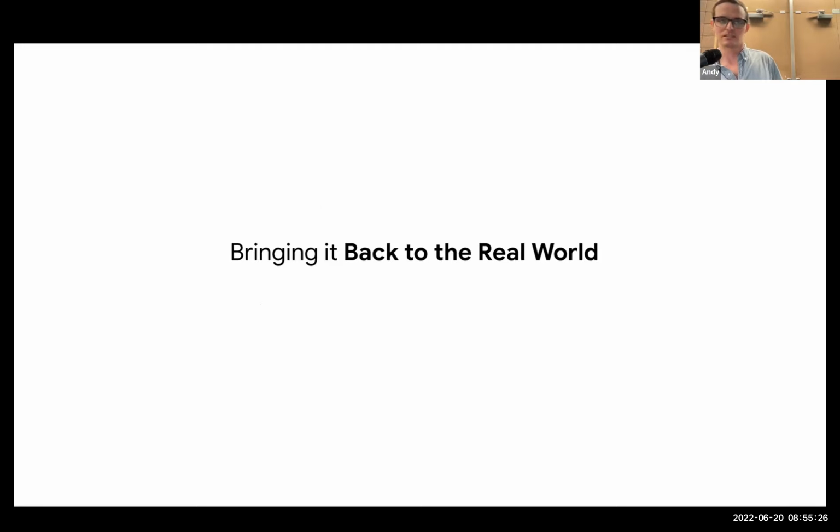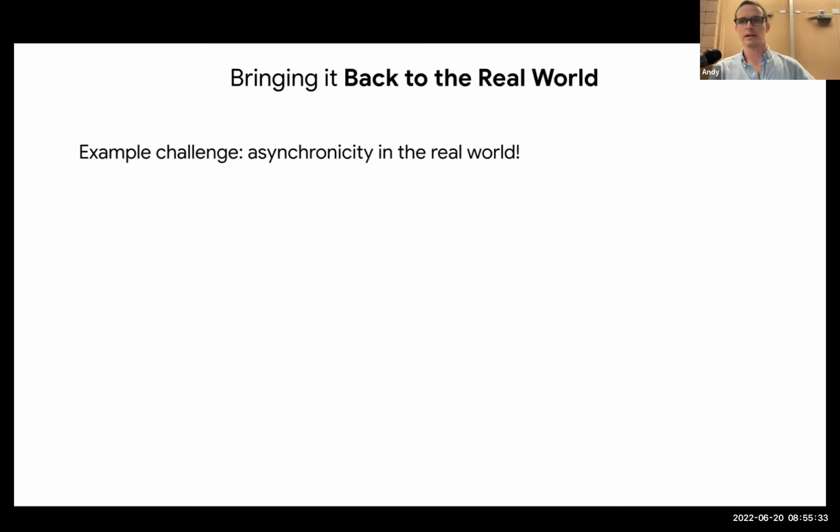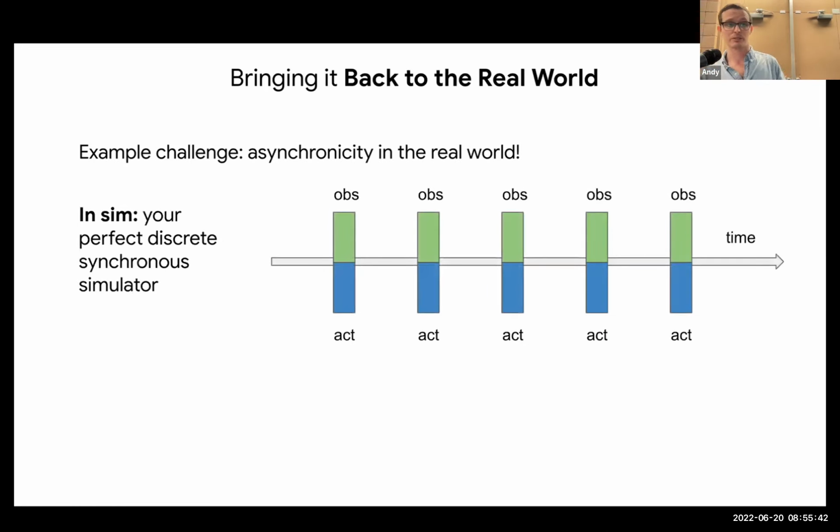One quick thing on bringing it back to the real world. We just talked through a bunch of different concepts that can be instantiated out in sim, but again, I think it's really helpful to bring it back to the real world every once in a while. One example is that asynchronicity in the real world is really hard. Maybe in your simulator, you set it up with perfect discrete MDPs, Markov decision processes, where your observations come in all at the same time, and you have an action all at the same time, and you can take as long as you want to. The time doesn't even really move linearly. You can take as long as you like to just decide what happens, and you're good to go.